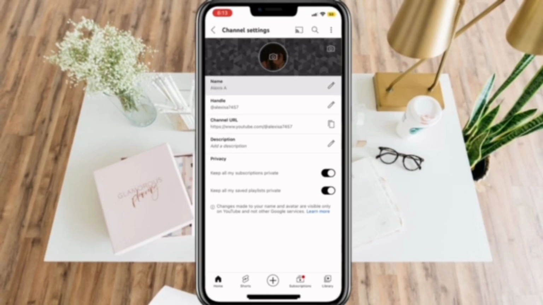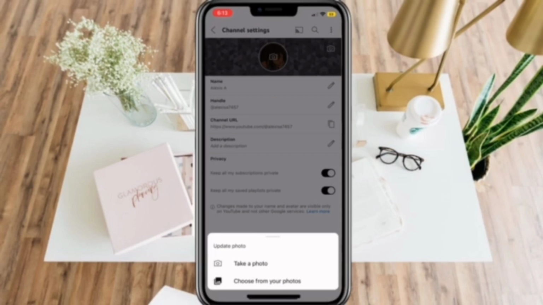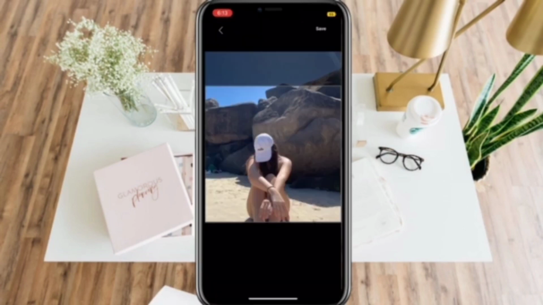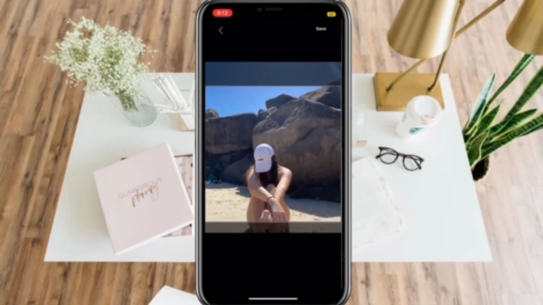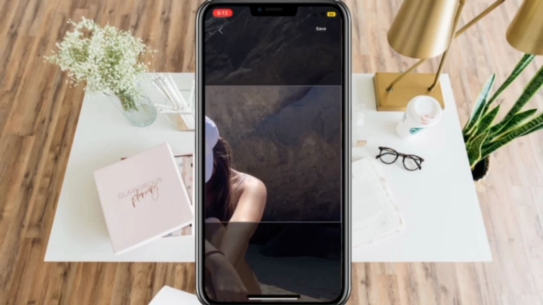You can change your name, your description, your privacy, and even your banner, and also your YouTube profile picture. Just click this, and you can select your photo or take your photo. You can also crop it and change how it will look like as your profile.